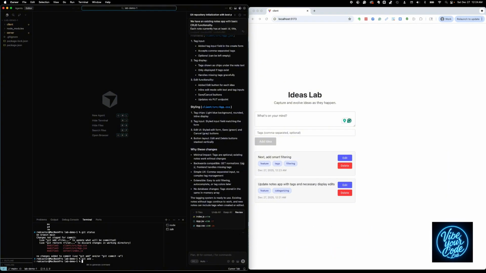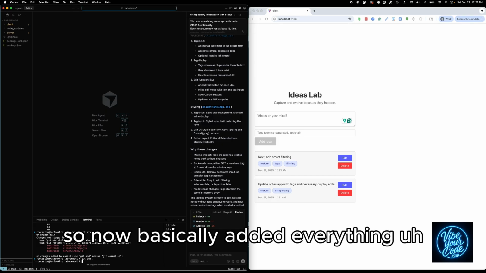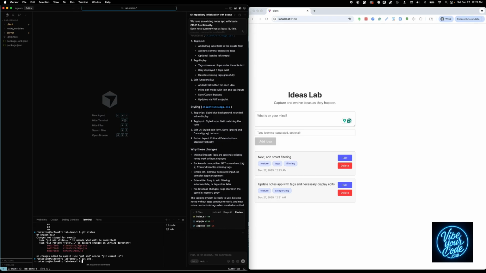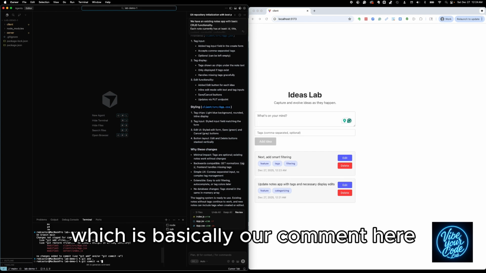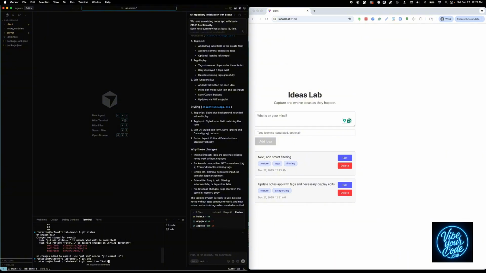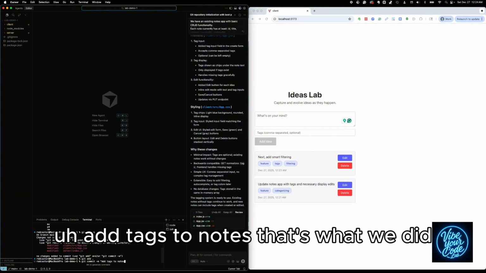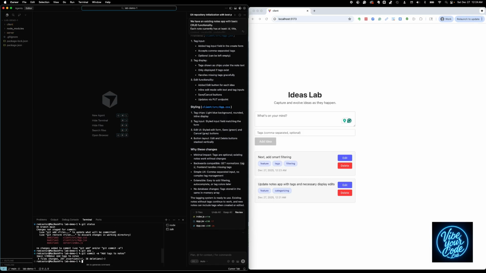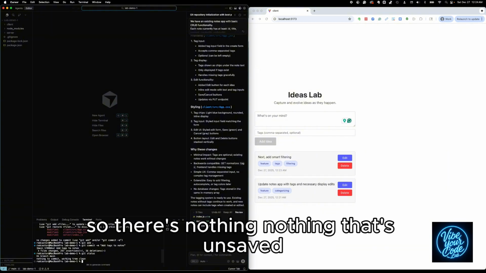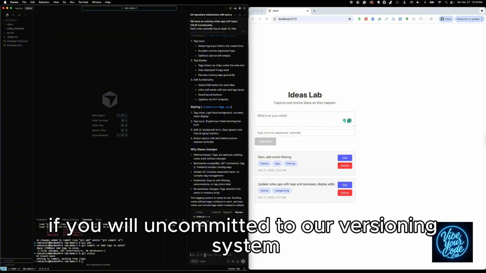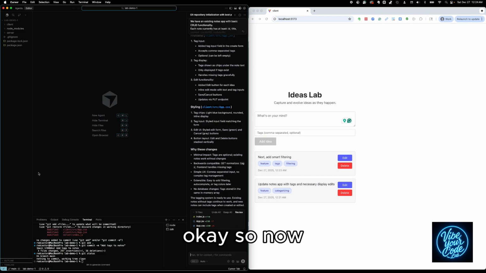So now it basically added everything, staged them, if you will, and then we'll do a git commit -m, which is basically our comment here. Add tags to notes. That's what we did. Great. And then git status. Okay, great. So there's nothing that's unsaved, if you will, uncommitted to our versioning system.